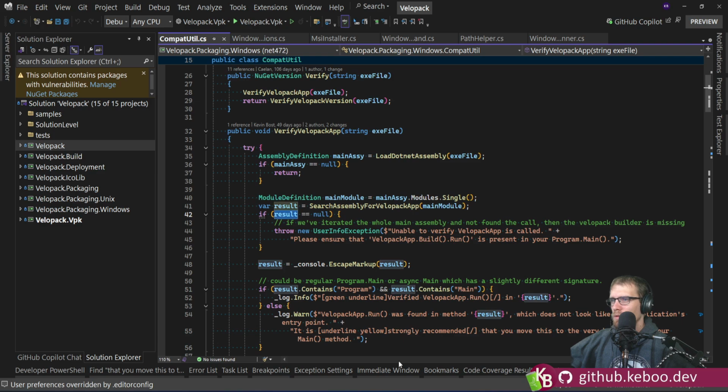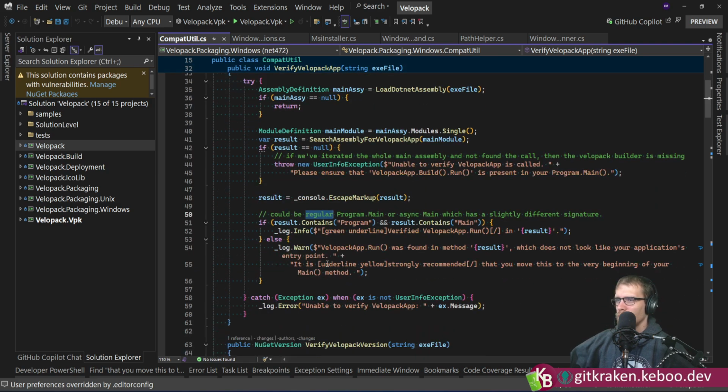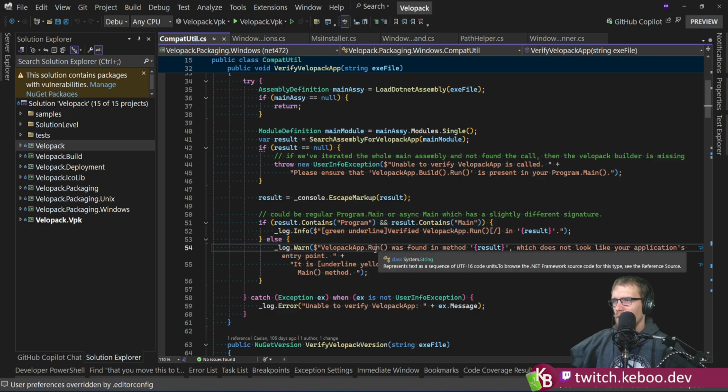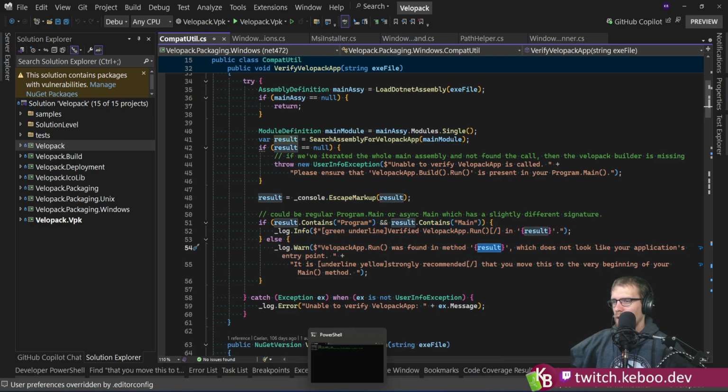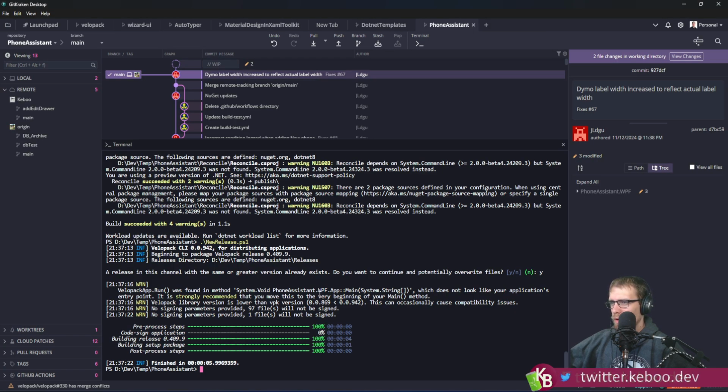Okay. So this came back. No. Could be regular program main, or async main has a slightly different signature. So if result contains program and result contains main. So the question is, what the heck did result come back as? So it really is just a string comparison. That gives me a little bit of pause. Oh, it's because it's inside of app.